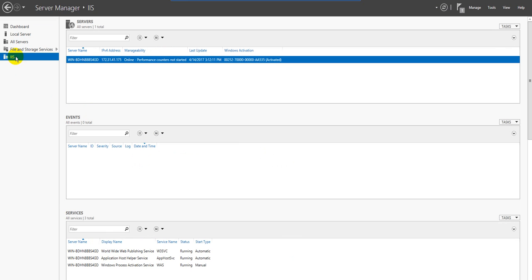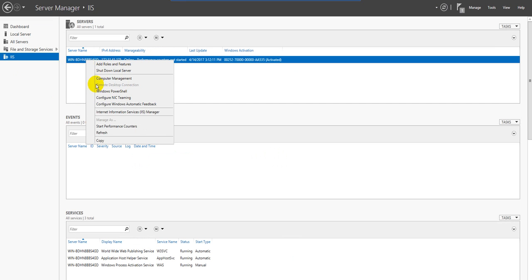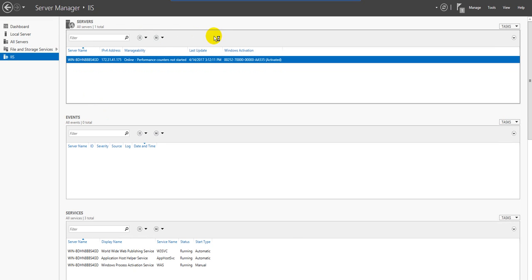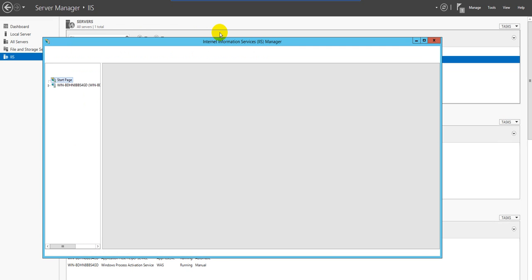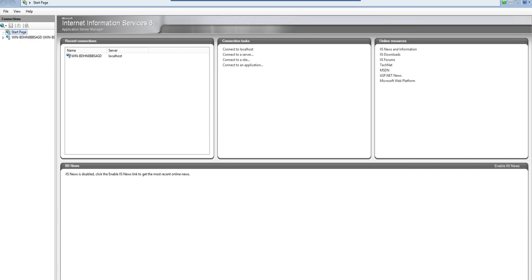Let's go ahead and open this IIS server. Click IIS and then select the server name. Right click on it and go to Internet Information Services. Just go over there and you should see the IIS server that is installed right now.